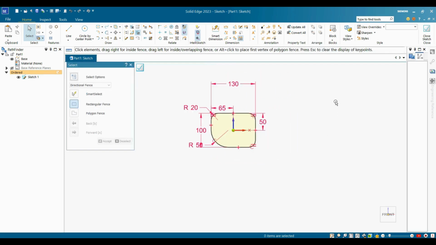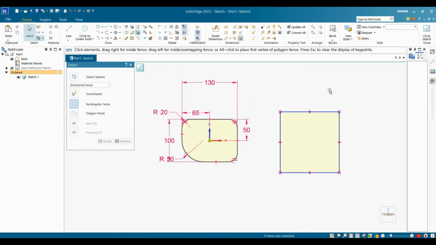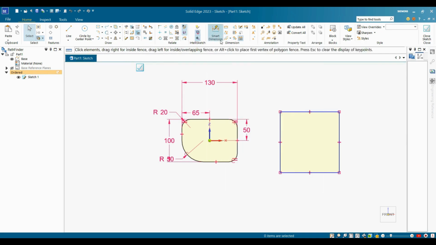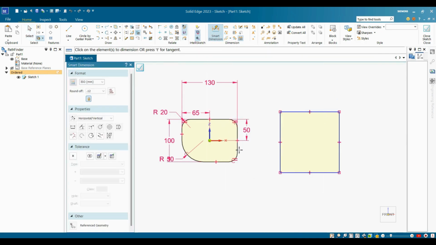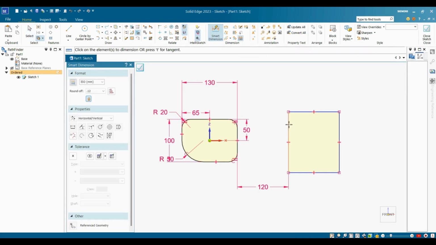Now I'll draw one more rectangle here. Suppose I'll say center rectangle only. As if now I have not drawn it from the center or origin, I'll define it from the center by giving the dimensions and relations. So I'll take this distance between the two rectangles as 120 mm. Also provide the dimension for the other rectangle, the dimensions between two sides instead of lines.